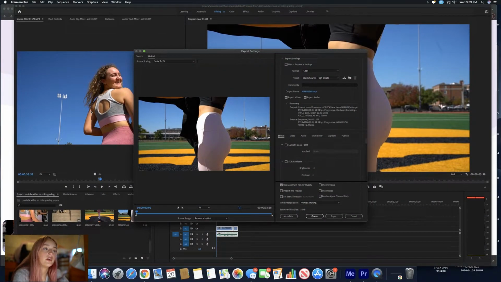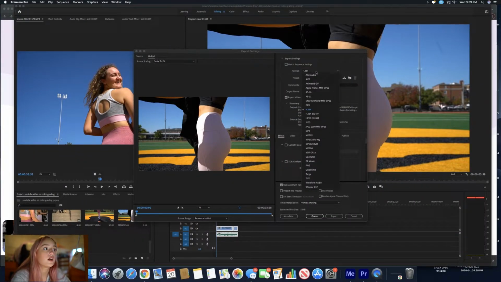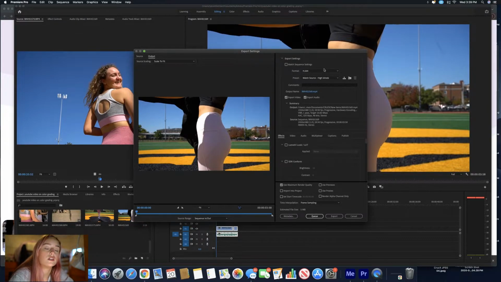So this is really complicated. We don't really have to get into it a lot today. Important things that you want to make sure you have. Format, H.264 or H.264 Blu-ray. Both of those are the ones that I've always used, and if you are posting to YouTube or any kind of social media, these are the settings that you're going to want to have.